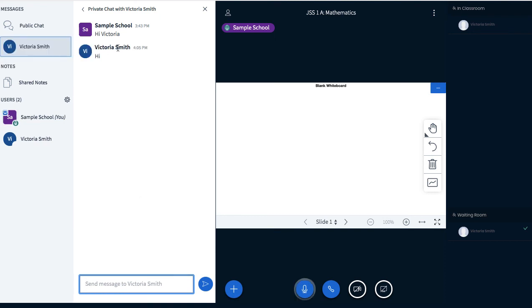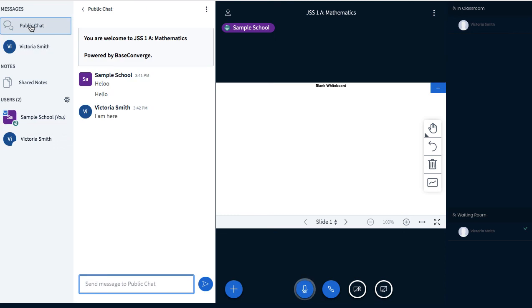Because you're chatting with this person, it's going to be listed down here. You can chat with as many people as possible, and they will be listed here, but all chat that goes on in here remains private between the two of you. If you have anything you want to discuss with the public, you can go back to the public chat and start talking there. So this is how to use the chat in BaseConverge virtual classroom or virtual presence.